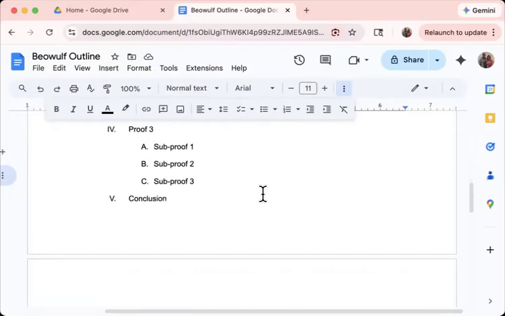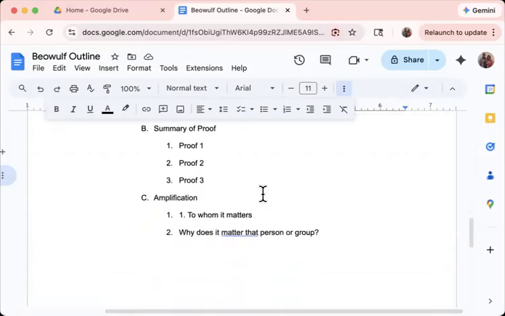All right, hopefully that helps you know how to set up an outline using Google Docs.